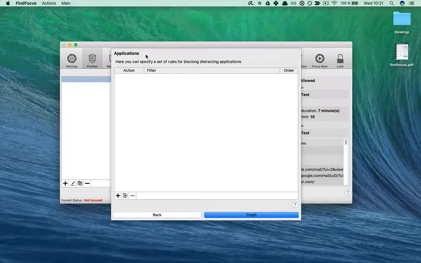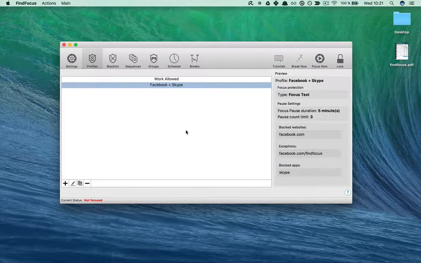So clicking the next button, here are the applications that we can block. It works with groups as well, although I think there are not that many applications that we need to block. For me, it's mostly my email client and Skype. So here we will block Skype and click finish, and that's it. And congratulations, we have just created our first profile.